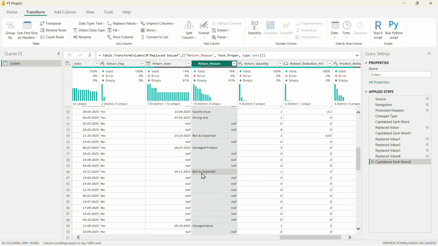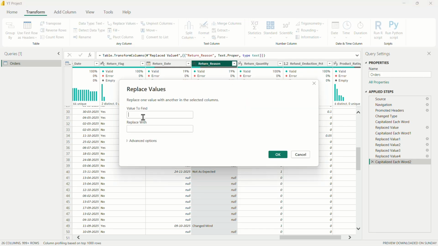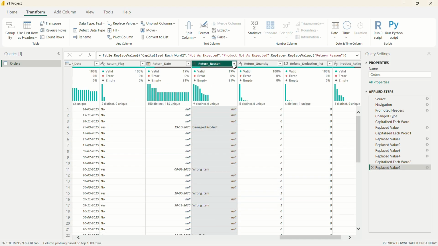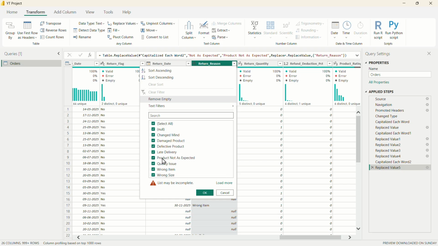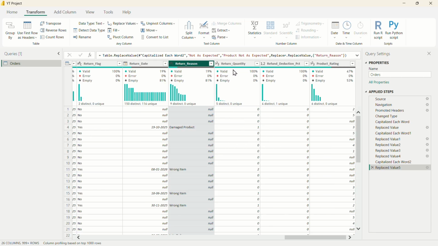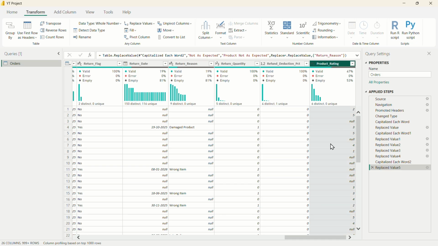So we'll right click on this, copy, and say replace. What we want to find is not as expected, and we want to replace it with product not as expected. Make sure you check match entire cell contents and click on OK. You can see it has been removed and we remain with product not as expected. So this is correct, and let the null values be there, because if it is not written, that's why it is showing null. We did not always remove null because we did not need that, as it would give us incorrect calculations, and sometimes not removing null is also beneficial for us.